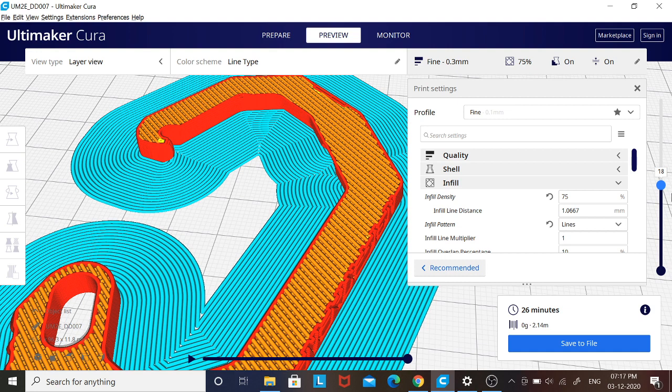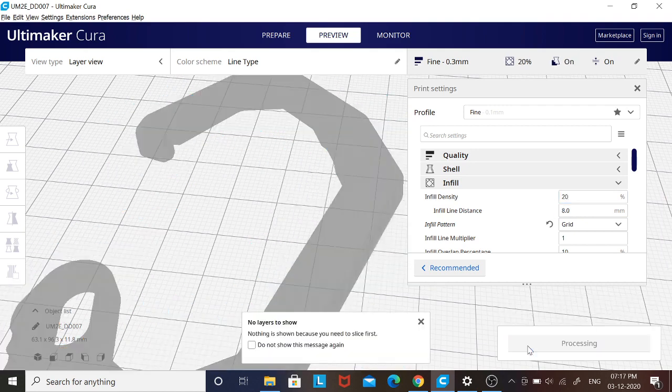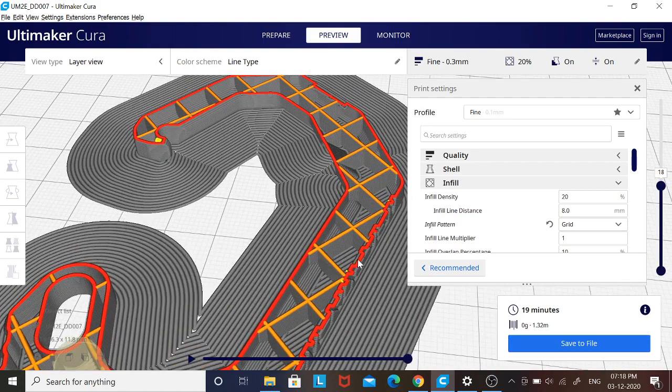But if it is a final product, it is always recommended to keep infill density more than 60 to get the actual strength of your model. But if it is a prototype, we will always take infill density somewhere around 15 or 20, which will give you the idea of how that part will look like, and it will create my part.